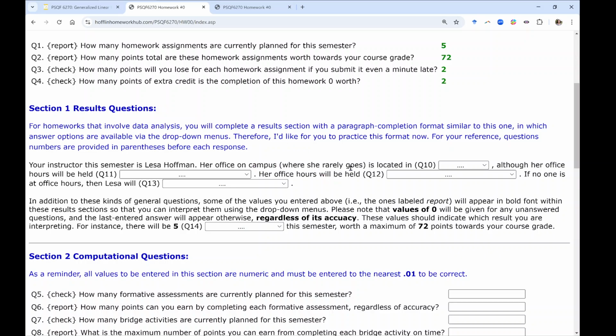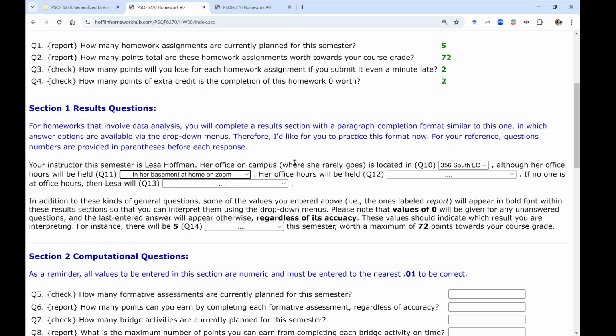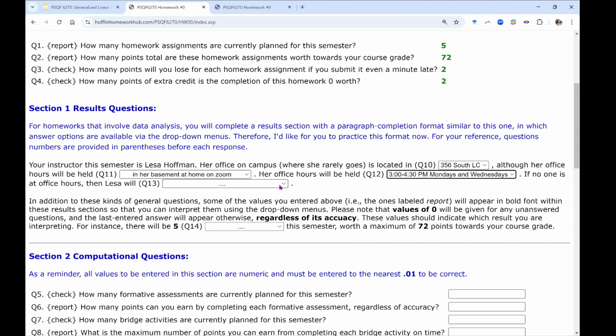So here on campus, my office is technically considered South Lindquist Center, although it's in the bridge that connects the two, right by the main office for PSQF. Although my office hours are going to be held in my basement, so I do not hold office hours in my office on campus. The office hour times will be, those don't look so good. How about 3 to 4:30 on Mondays and Wednesdays? And if no one is there, I promise that I will stick around.